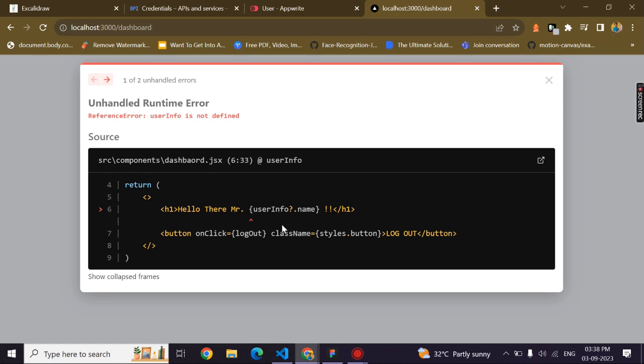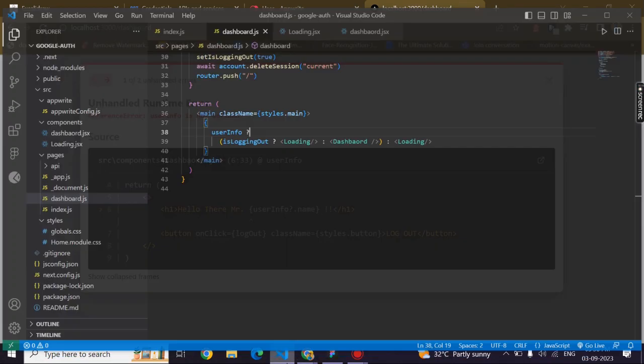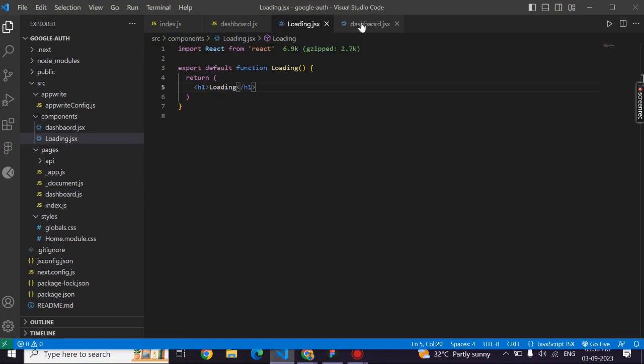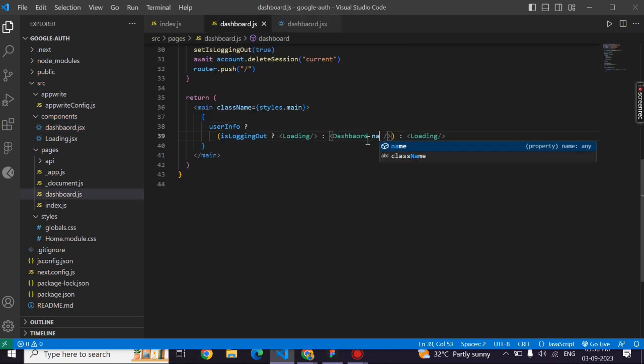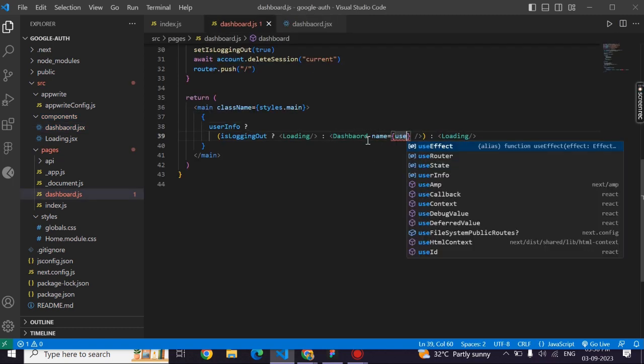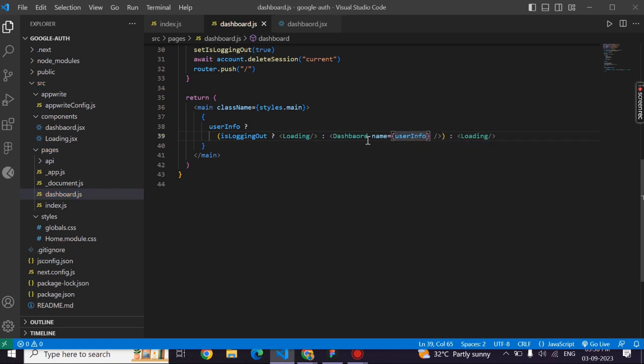Now let's go to the website, and yeah, we got an error. Let's check it out. So the error is that userInfo is not defined. In that case, let's pass the user info in the props over here. Let's pass name, and I'll put name over here. And over here at the dashboard, I'll pass a prop called name, and it will be the userInfo with optional chaining and dot name.